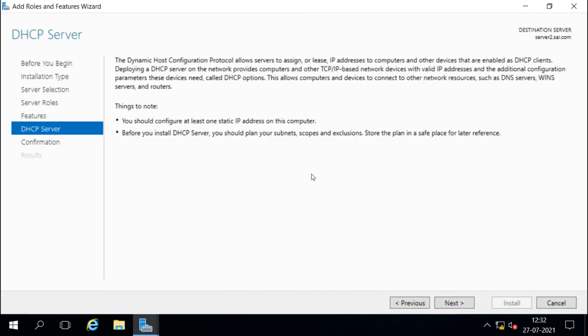So this is the DHCP server information, it is saying what this DHCP server does. And before you install, you should note that you should configure at least one static IP address on this computer. That means you need a static IP address for all your servers. Then before you install DHCP, you should plan your subnets, scopes and exclusions. Store the plan in a safe place for later reference.